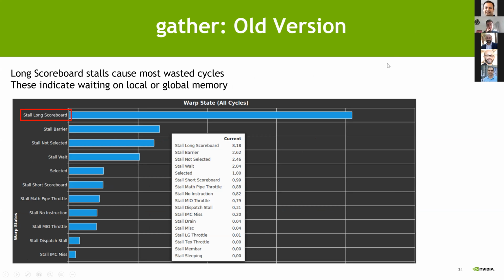The biggest contributing stall reason here is long scoreboard, which indicates waiting on local or global memory to be loaded, which again makes sense, right? We're mostly loading here, so it makes sense that this would be our biggest contributor. And it also shows that they're not loading ideally. We don't have enough concurrency, for example, to hide the latency of loading this data.